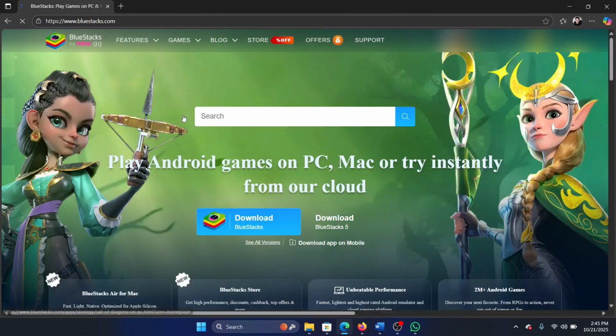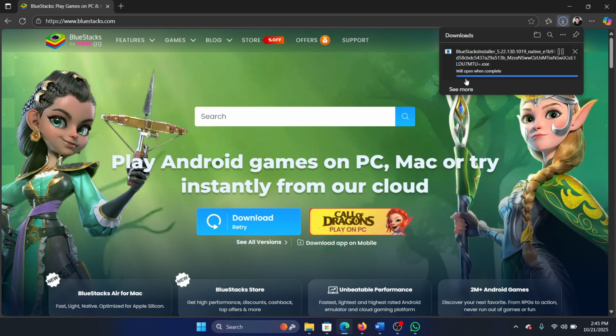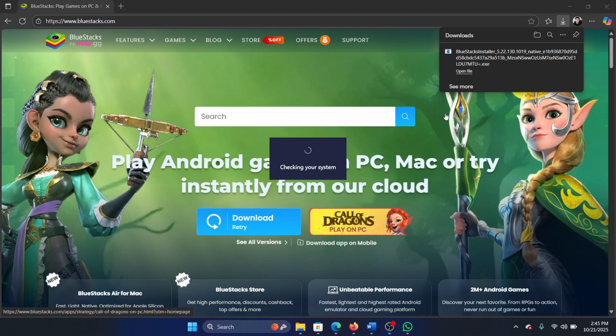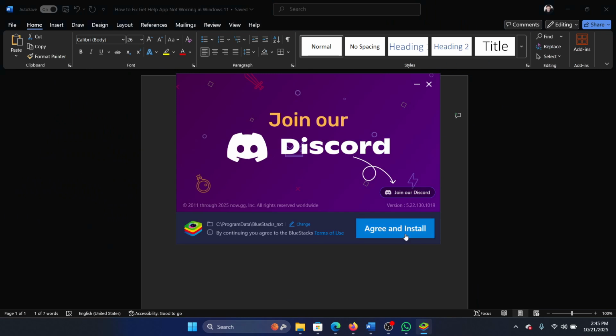So we will simply search for Bluestacks website and then go there, click on download and click on open corresponding to the exe file. It will need a while to install BlueStacks.